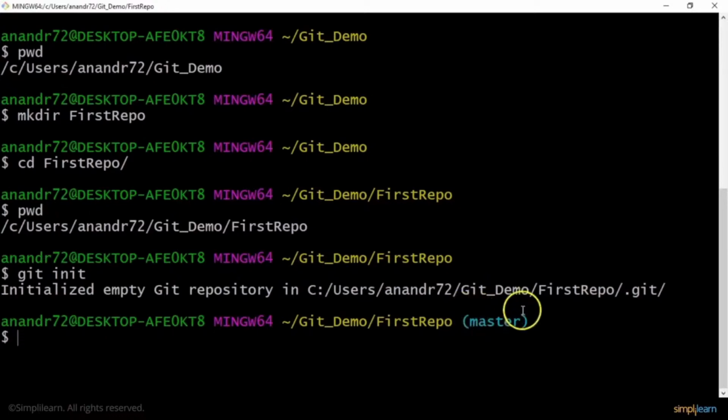And that is why you would see master within braces. This doesn't mean anything else other than we have a repository in this particular folder. By default, there is a branch called master, and we are currently on that branch. If I create multiple branches in this folder, whenever I navigate to different branches, the branch name within these brackets would change. All right, so far so good.